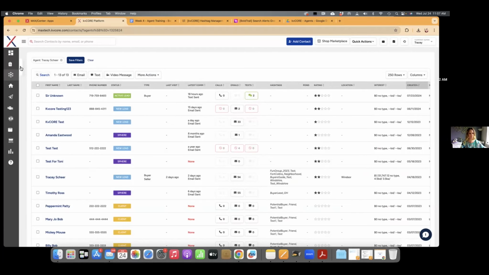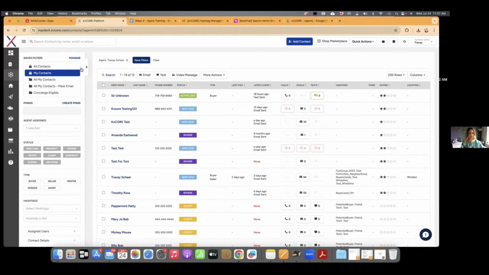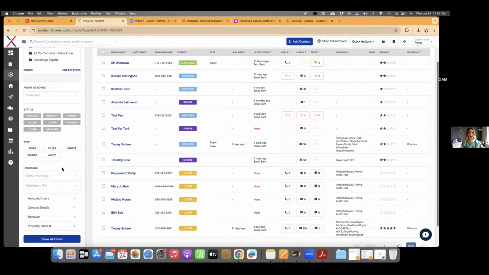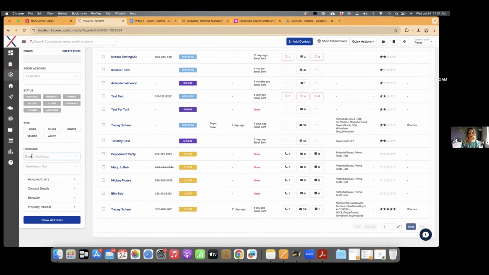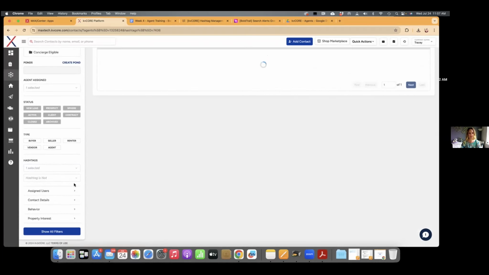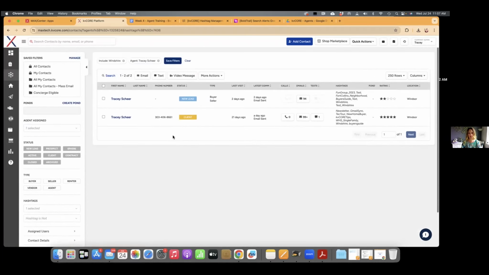And so my little window closed there. So I just clicked on it and that'll open this up. So what happens here is you could also filter by a hashtag. So let's say I want to pull up my neighborhood in Windshire. I could click on that and then it'll show me over here who is tied to that hashtag.